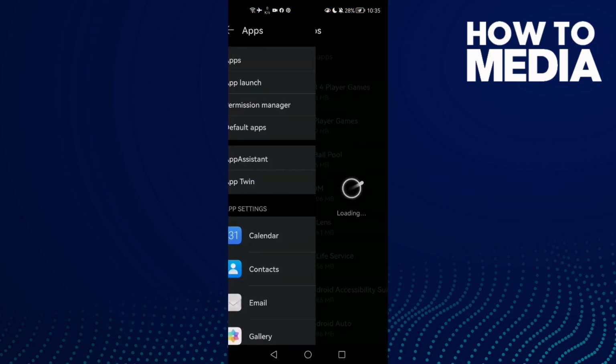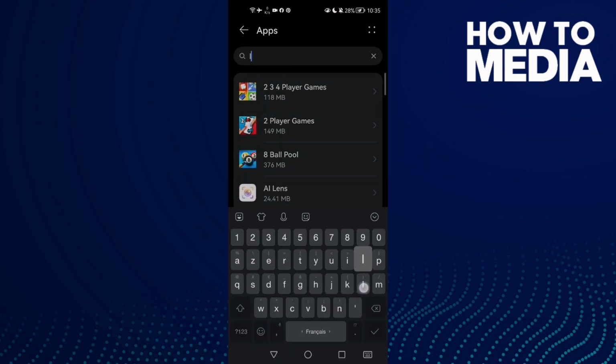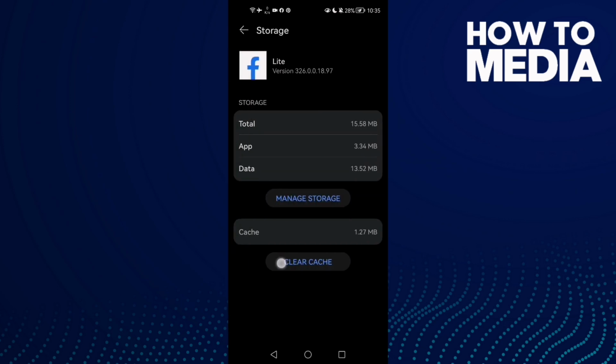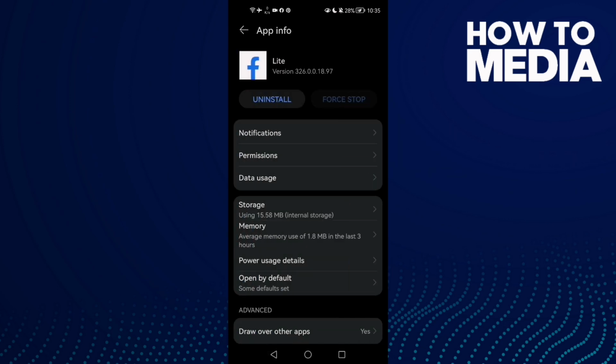First go to apps and then apps again, and here you need to find Facebook Lite, click on it, and then go to storage, clear cache, and that's it.